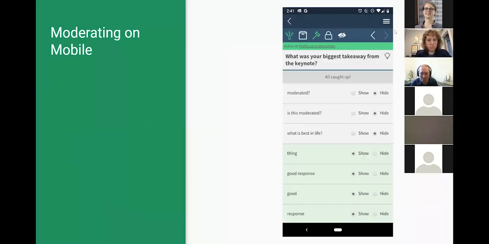Just threw in a screenshot here of what the moderation queue looks like on mobile devices, since this was difficult to pull up as part of the demo itself.